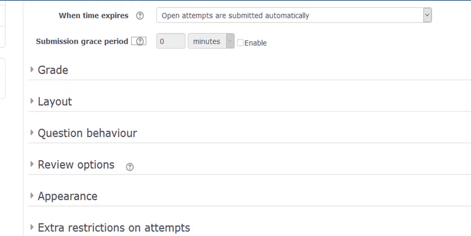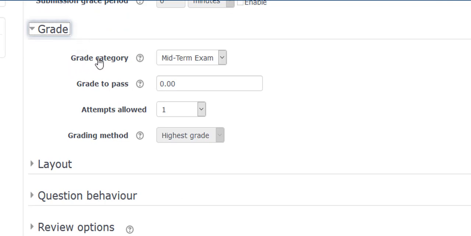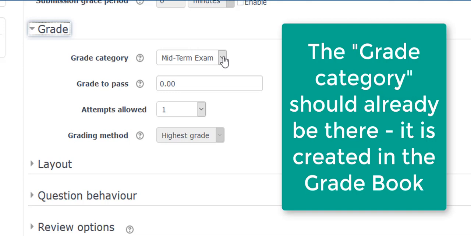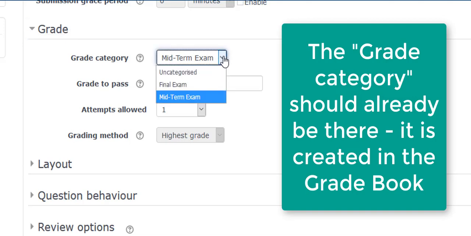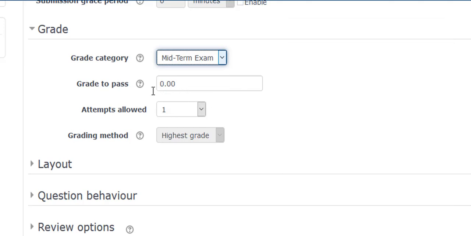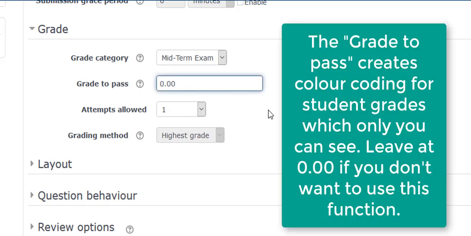Now let's move on to the next section, grade. For the grades, you'll want to first click onto the grade category. The grade category is one you create in the grade book. In this particular example, so far there are 2 categories, a final exam and a midterm. You would click on to the midterm as this is the example. The grade to pass is where you'd put what grade the student needs to acquire to pass this particular exam. This only changes the color of the boxes within the grade book. It'll turn green if the student passed, and red if the student failed.